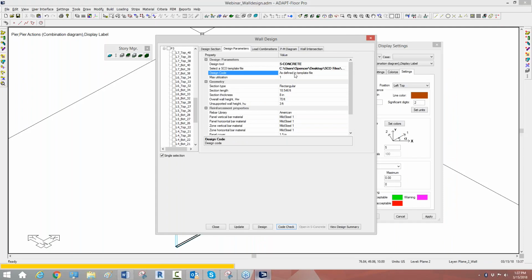The design code is as defined in the template file. I have a utilization factor if I wanted to reduce that to like 0.9 or whatever. You could modify this utilization. The section type is rectangular or an I section. So if it is an I section, then that expands out some zone characteristics here. And this gives me the option to actually write in those dimensions. I didn't realize that was actually in this input.